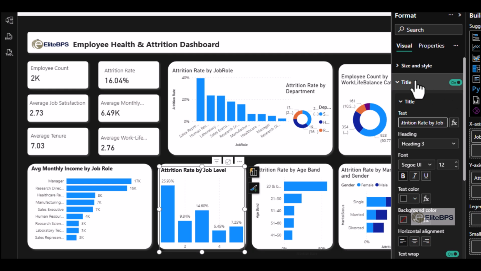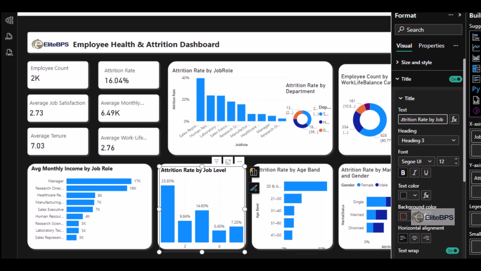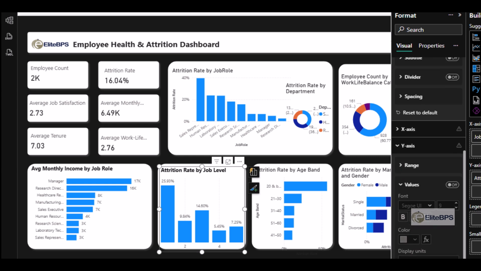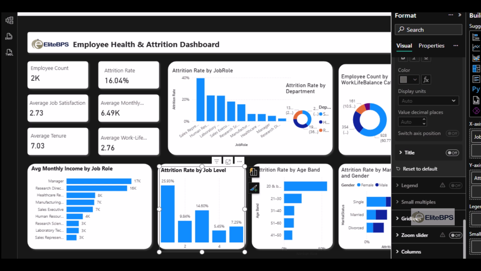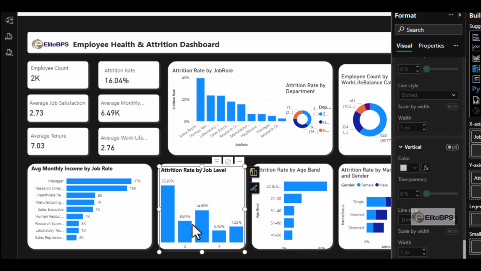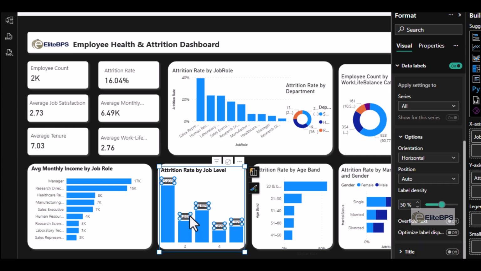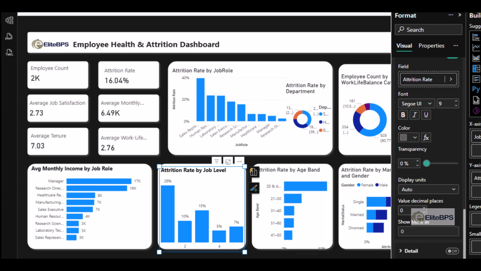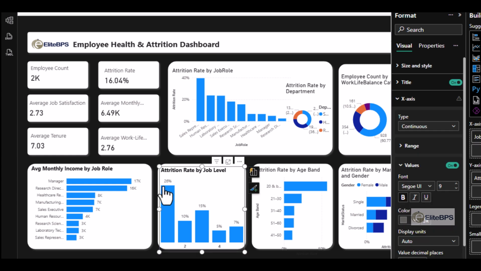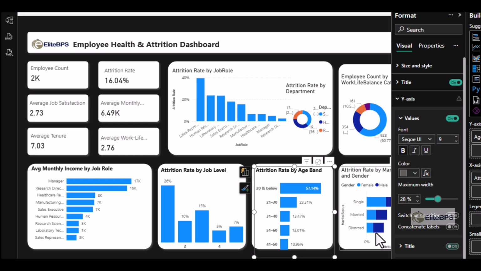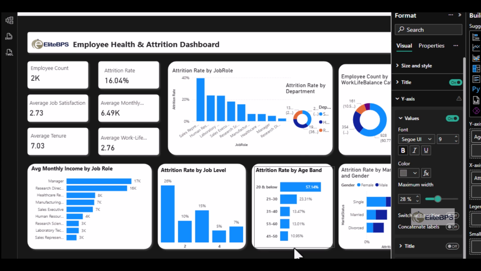The same thing for the attrition rate by job level. Let's create some space and give a space to that job level. And let's make the data label 1 decimal, not 0 decimal. You can simply click on the data label, and let's make this 0.